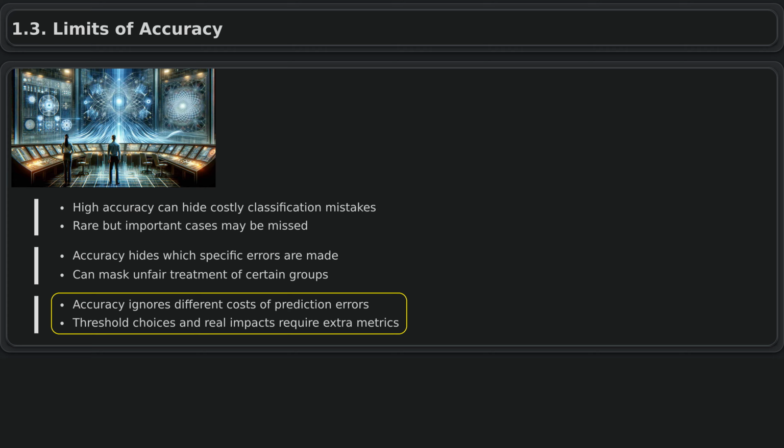Since changing the decision threshold can shift the balance between different types of errors without changing overall accuracy, accuracy should always be evaluated alongside other metrics that reflect practical consequences.